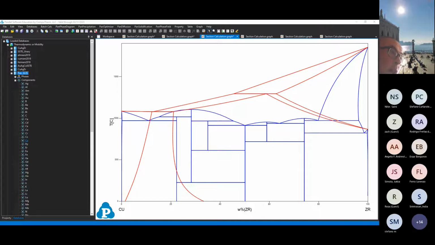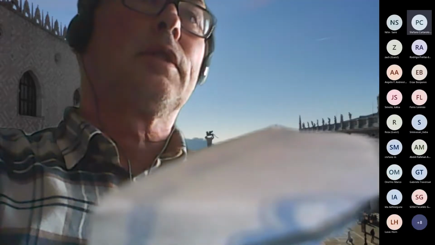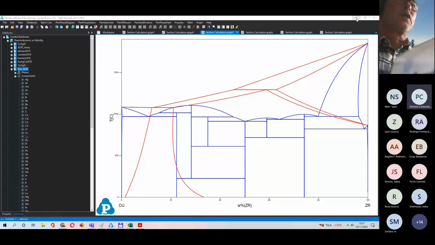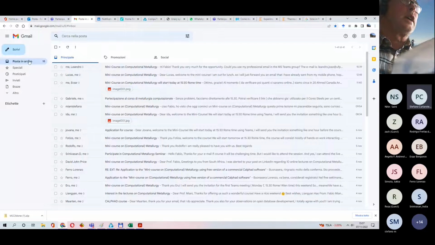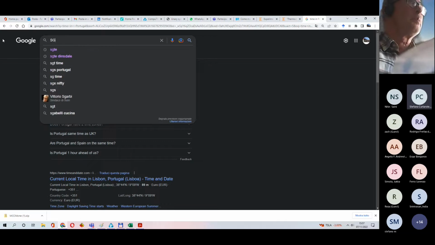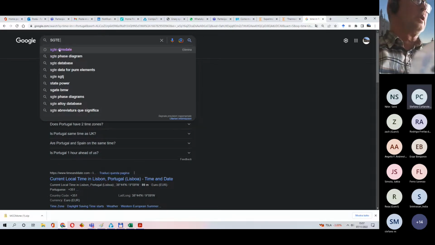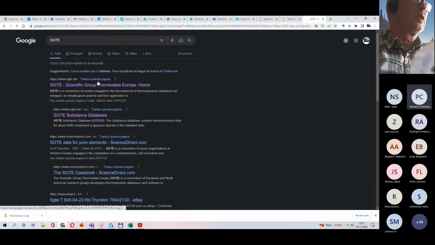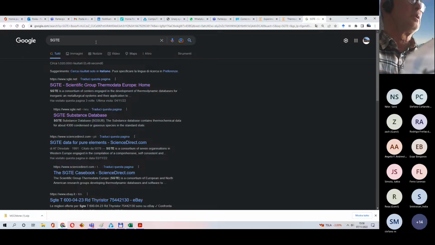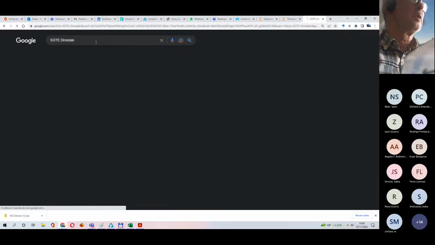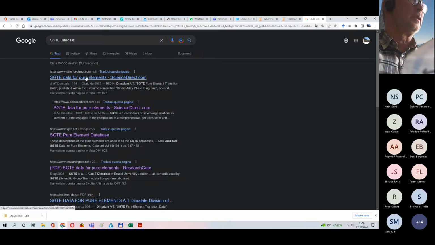So I will now interrupt for a while. I will now try to interrupt my screen sharing, and I will show you how the data are collected. So interrupt it, and I will share the screen now. So you can see my email at the moment, or we can look at, we've been speaking about the SGTE database. So Scientific Group Thermodata Europe, and this is a sort of company, but there was an original paper from Dinsdale, which is available here, for instance.